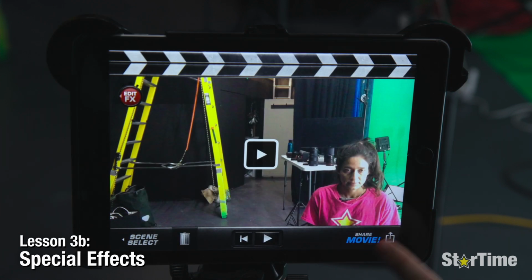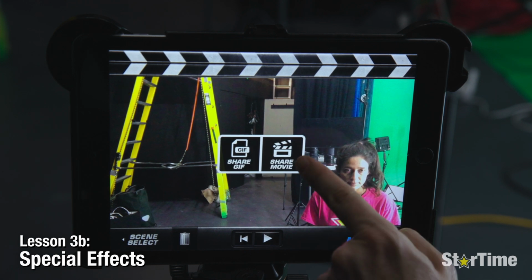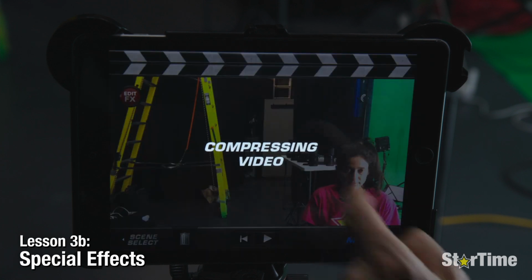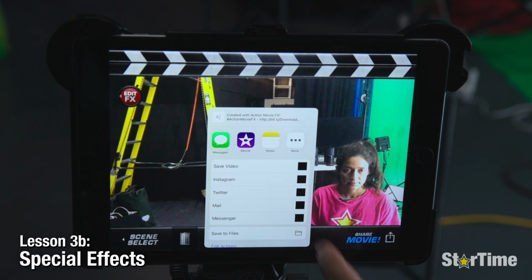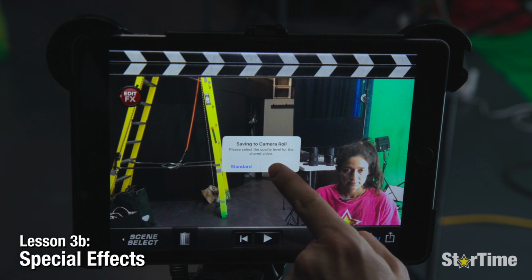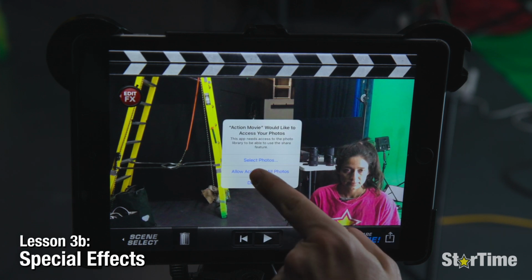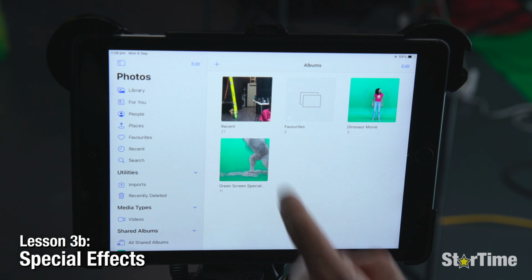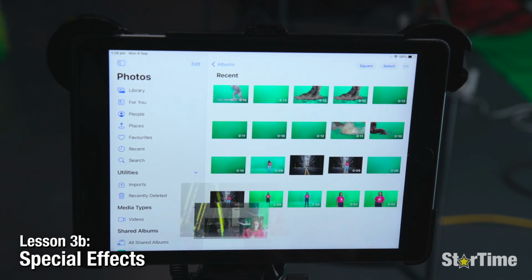Once you are happy with your video, we click on this to save it, and we go to Share Movie, and then we go to Save Video. Now your video is saved to your camera roll, ready for the next step.